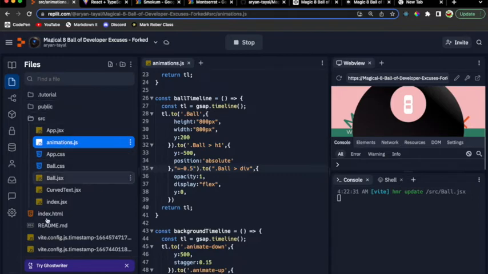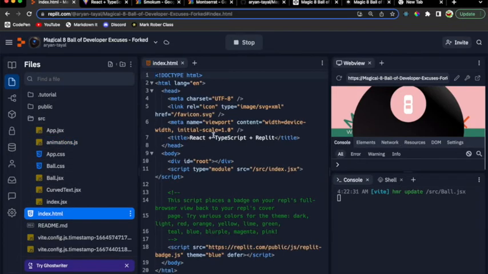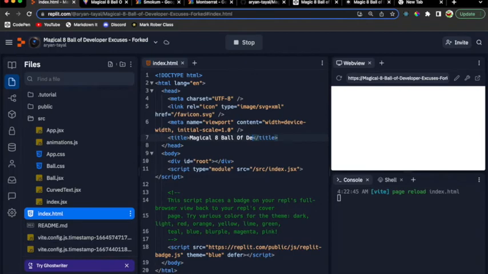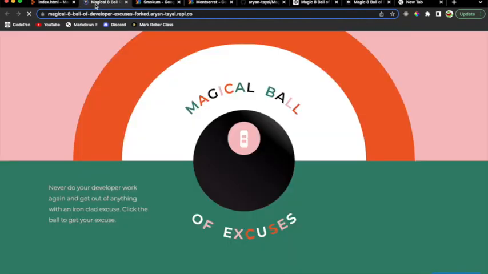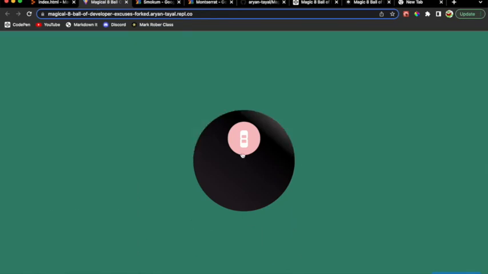And now I'll just go into my index.html. I'll just change the title. Magical 8 ball developer excuses. Okay, so that's our project. We finally completed building it.